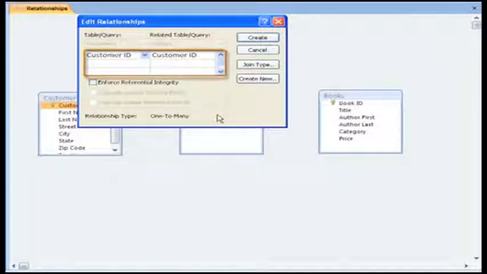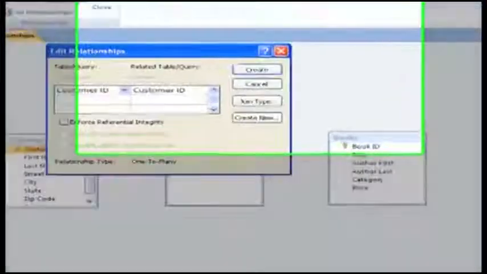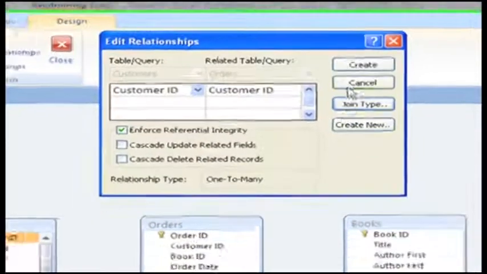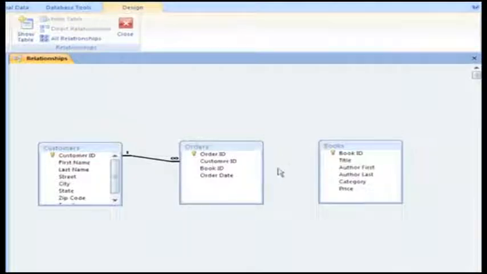Now this area here is where we can edit our relationships if needed. Below we have other options. The only one that is really important is Enforce Referential Integrity. By checking off referential integrity, we assure that there is never an order in our orders table for a customer that doesn't exist in our customers table. And likewise, we would never want to have an order for a book that doesn't appear in our books table. So clicking Enforce Referential Integrity forces Access to check for these types of things. Click Create to establish the relationship.